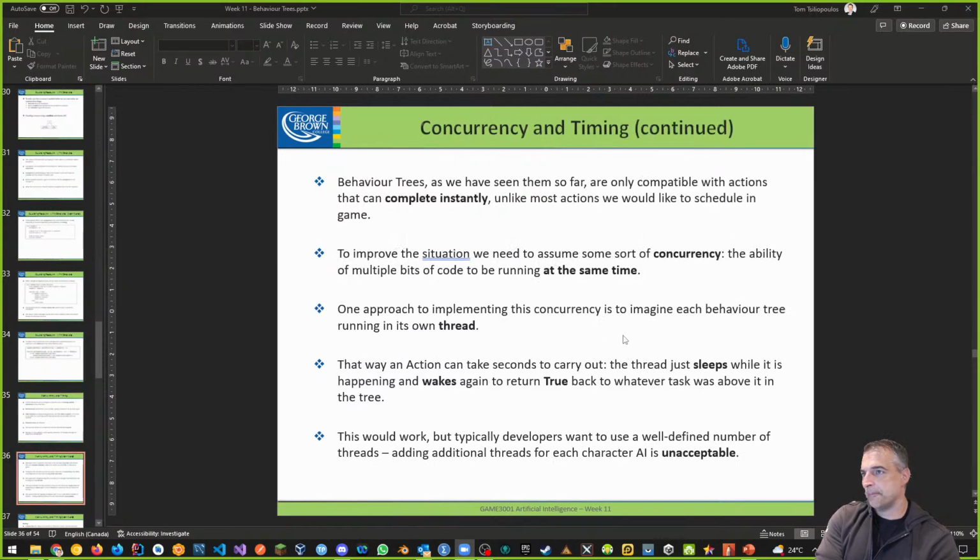So again, so far the behavior trees we talked about, the actions that we're trying to accomplish, they complete instantly, right? And unlike most actions, we want to schedule some stuff in a game. So to improve the situation, we need to assume some sort of concurrency. And I want you to think about concurrency as multi-threading, okay? So the ability for multiple bits of code to be run at the same time. But it's really not the same time, right?